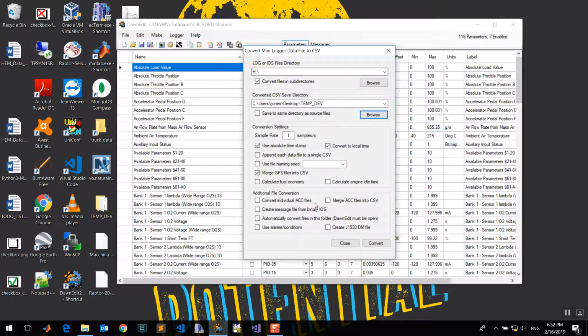Okay. And then make sure you have use absolute timestamp and convert to local time. Convert to local time allows it so that if you're in a different time zone than the UTC time zone, it'll actually convert it to your time zone. And then use absolute timestamp adds a new column in the front with a time column so that you get an actual timestamp and you don't have to reference the conversion for time within the date time columns that are generated. And then also make sure you merge the GPS files into the CSV.